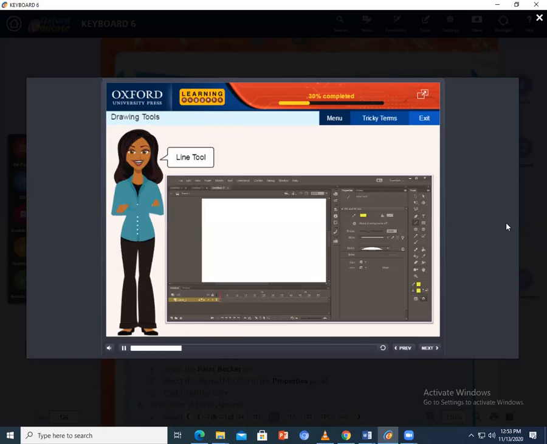Line tool. This tool is used to draw straight lines. The steps to use this tool are: select the Line tool in the Tools panel. In the Properties panel, choose the stroke color and the stroke style. Set the line thickness by typing a number in the width box or clicking on the arrow next to it and moving the slider. Click on the stage and drag to draw the line.